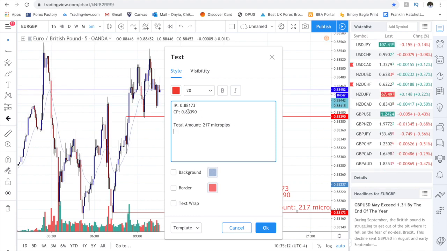Or you could say it's like 0.00217. That's really the difference, but in micropips, that's just 217. And how we would do that is 217 times your lot size. So that's a 0.30 lot size, right? And that's just going to equal 217 times 0.30. You would have made $65.